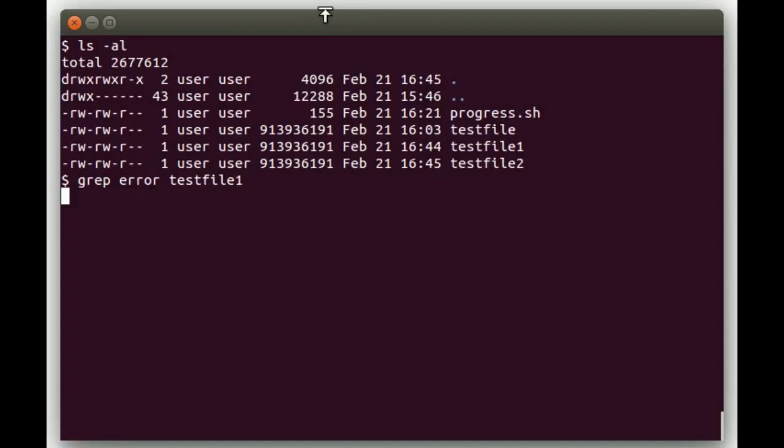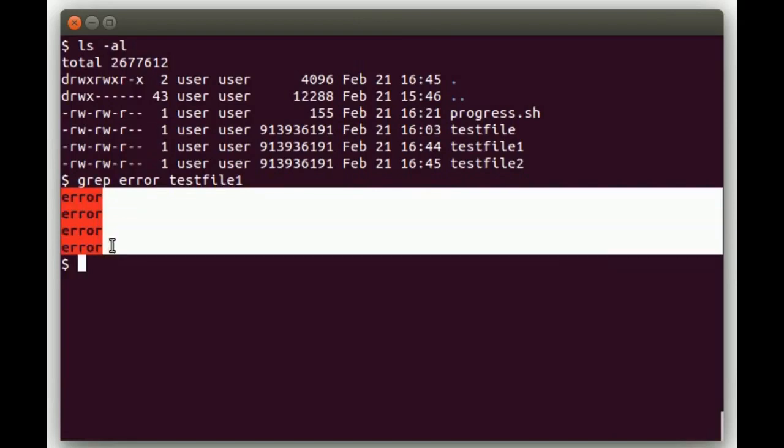If we do that, the grep is running. This test file is about a gigabyte in size, so it's a big file. It's running right now, but we have no idea what the status of it is. Oh, and there, it completed. It found 4 lines with error. But we had no idea what the status was until it completed.